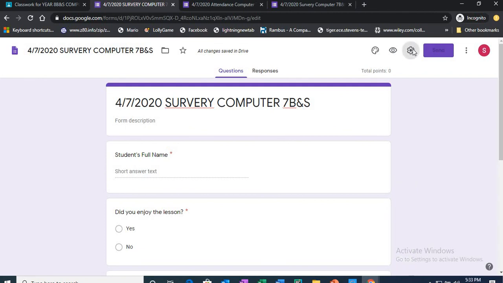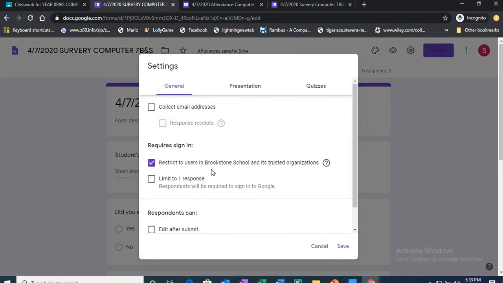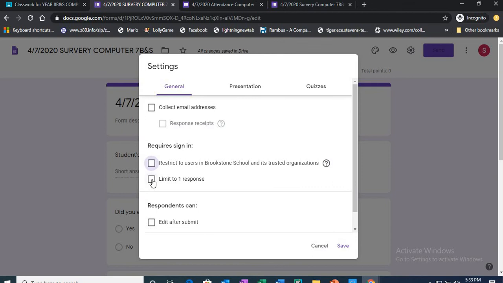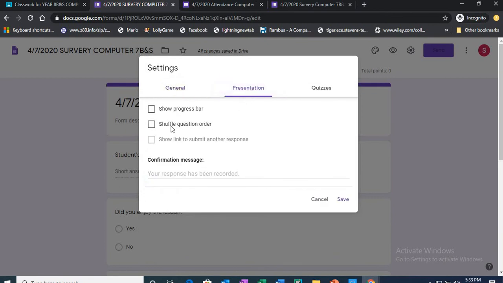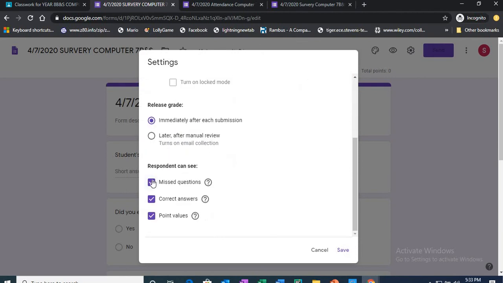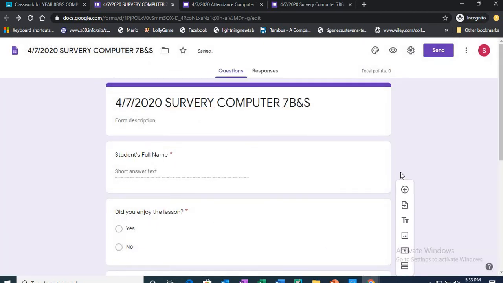Those are the things that you all need to do here. And that's all, okay? And of course, ensure that the settings are well done. When you come to the settings, ensure that this is unchecked, this is unchecked, this is unchecked, and this is checked. Then you go to presentation, ensure that everything is unchecked. You go to quizzes, ensure that this is unchecked, unchecked, and unchecked. Okay? Now you click save. And that's all you need to do here in the quiz section.